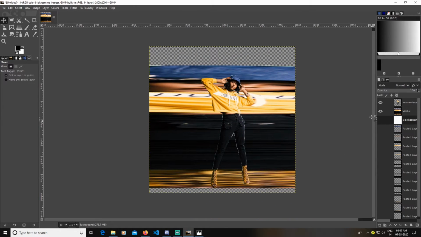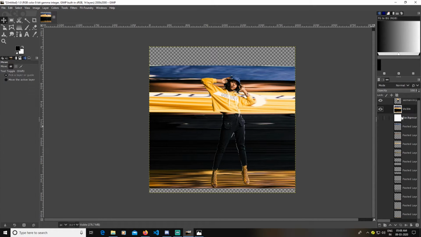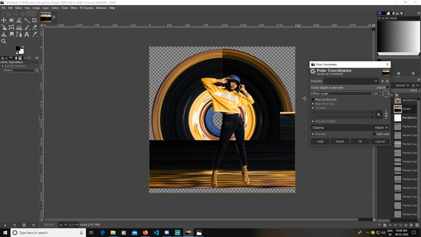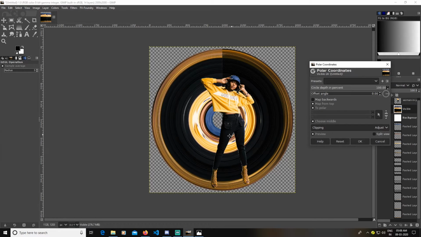So now what I'm going to do is just select this visible layer that I created out of all the visible layers. You can also merge them down, but I just created a visible layer out of these. So now I will go to filters, now go to distort, now to polar coordinates, and I will create a polar coordinate out of this. Press OK.